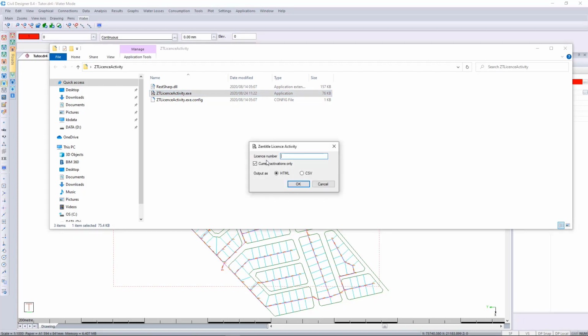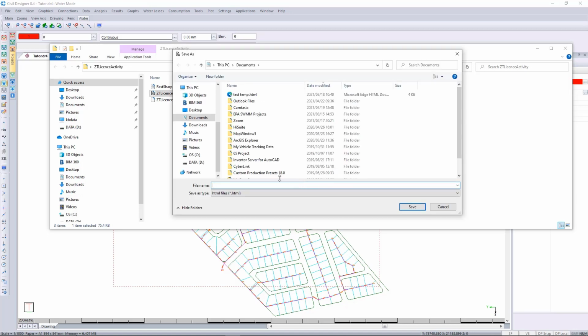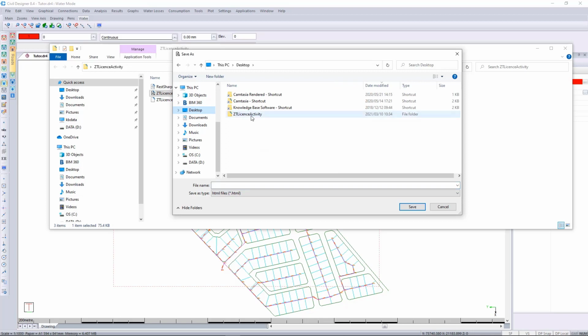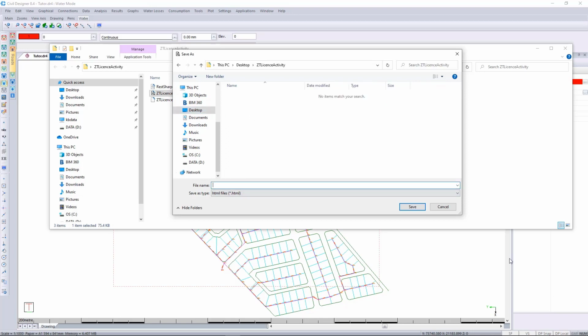You will then need to put in your license key over here. I'll place my license key in, and I will say I only want to see current activations only in HTML format. I can then place that on my desktop. I can even put it inside here, and we'll just give it a test name.